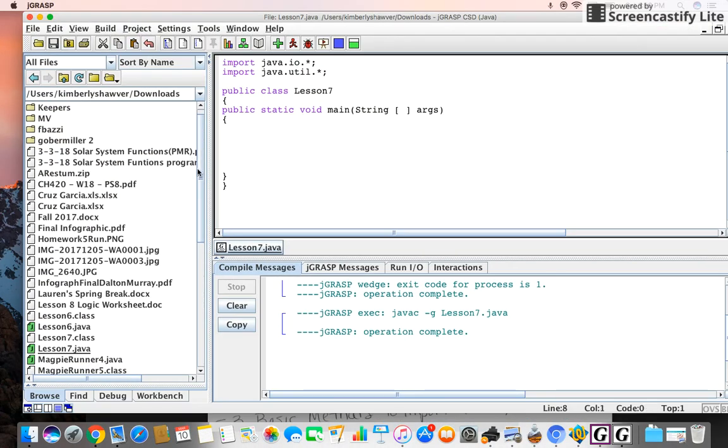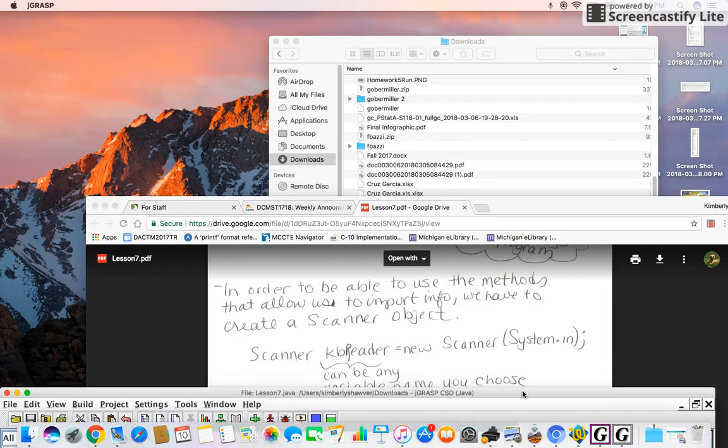So let's go ahead. Scanner KB Reader equals a new scanner. And then we're going to say System with a capital S.in, semicolon. So all that does is create the scanner object. Now, once we create the scanner object, then we can start calling some of these methods that we learned about in the notes.